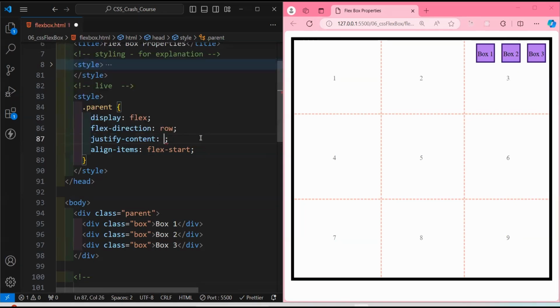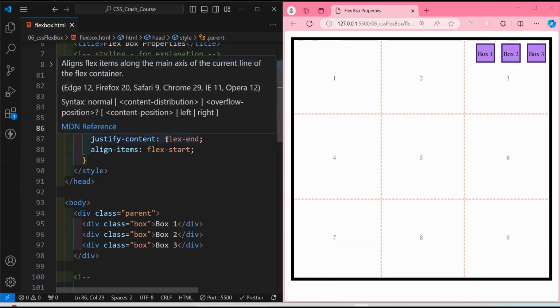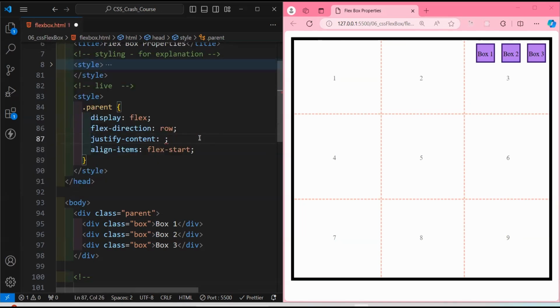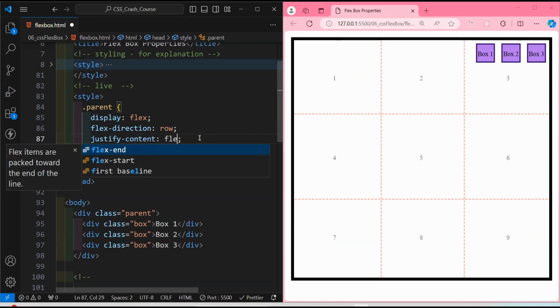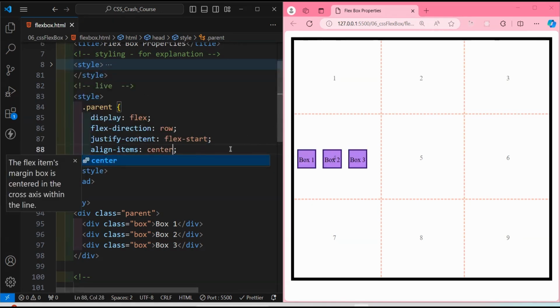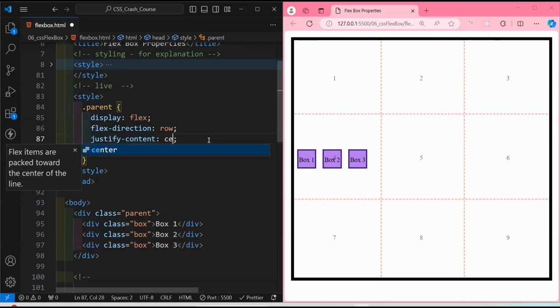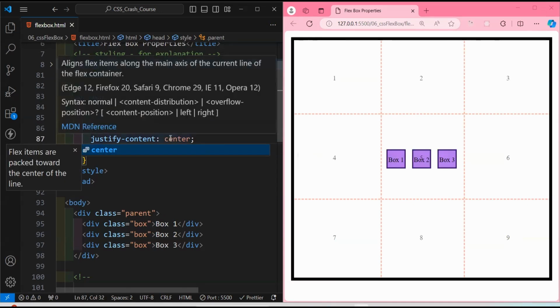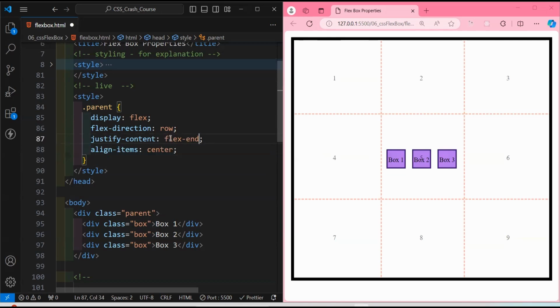Similarly, I want to move to the fourth position. What can I do here? According to the row direction, it should be in the starting position only, so I need to give flex start. According to the column position, it should be in the center, so I'll give center. So it will come to the fourth position. Now let us move these elements to the fifth position. You need to make it center. If we want to move it to the sixth position, that is flex end.